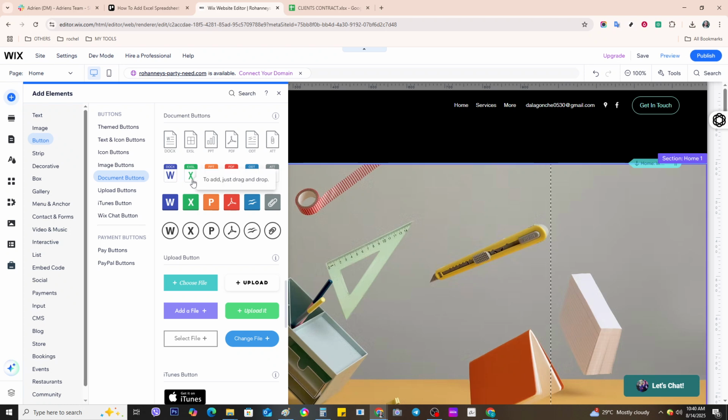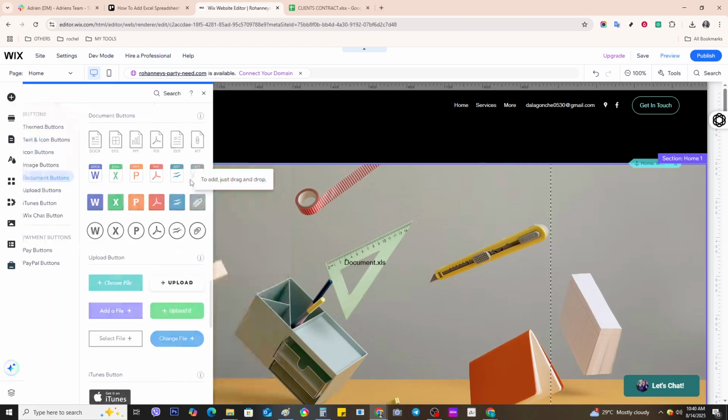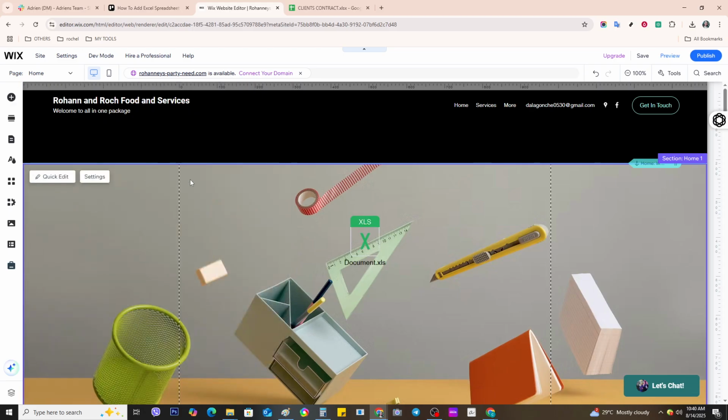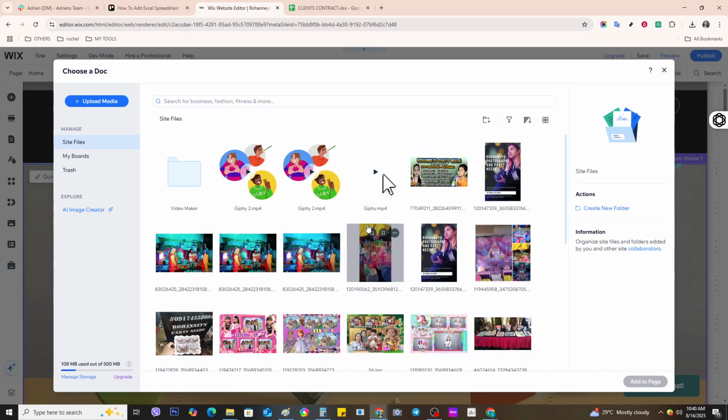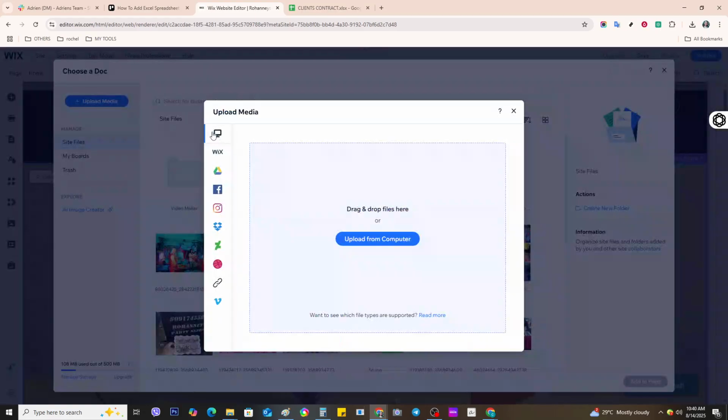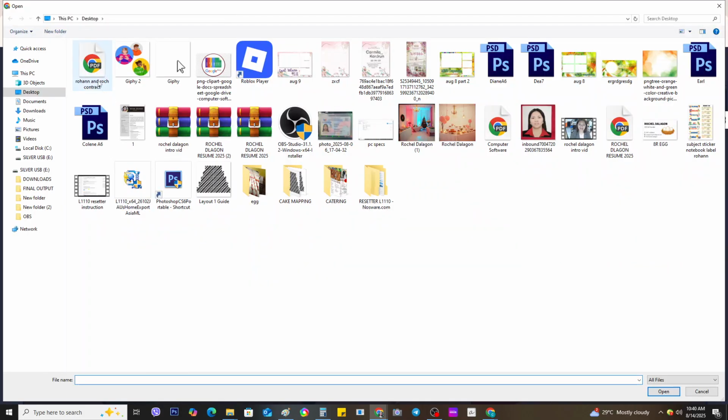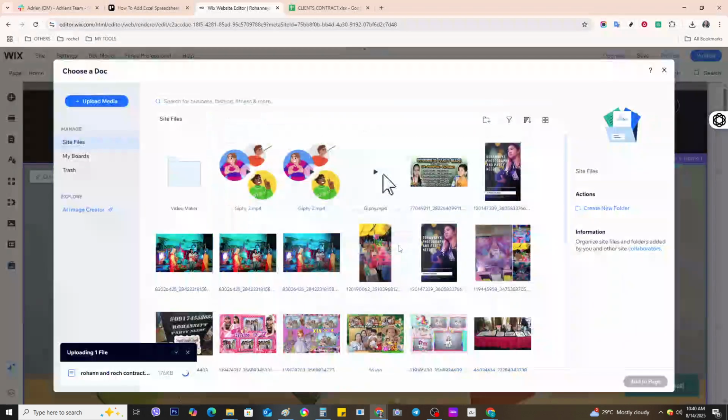This approach allows you to share detailed data in an accessible format while maintaining a professional look for your site. It also ensures that users who need to work with your data can do so in a format they're familiar with, using software like Excel or any compatible spreadsheet programs. And there you have it, a straightforward way to upload and share Excel files directly on your Wix website.